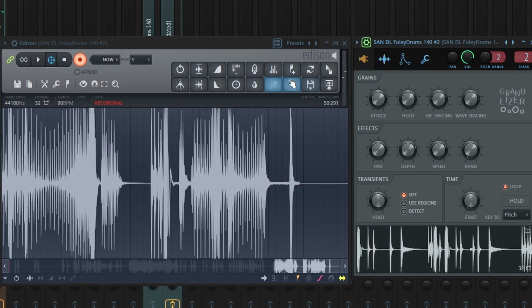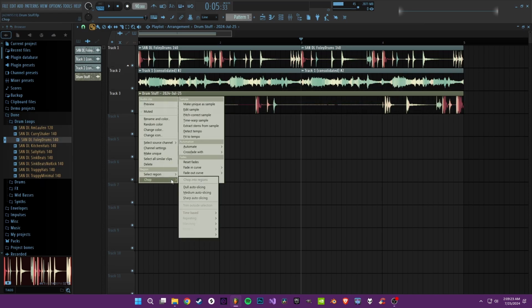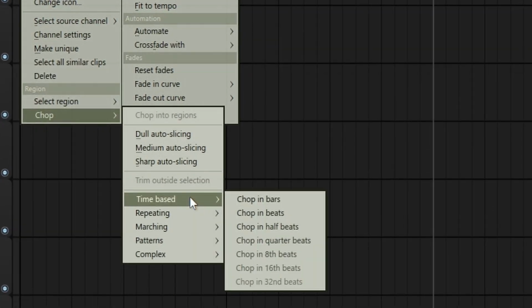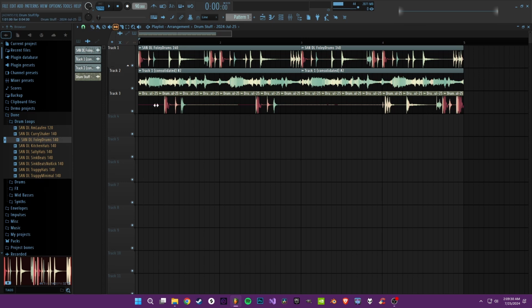So for this next part, I'm going to take my audio file that I've just recorded, and I'm going to go to Chop, Time-Based, and select these. And that's just going to make it a little bit easier for me to get some segments going that I can kind of skim through.